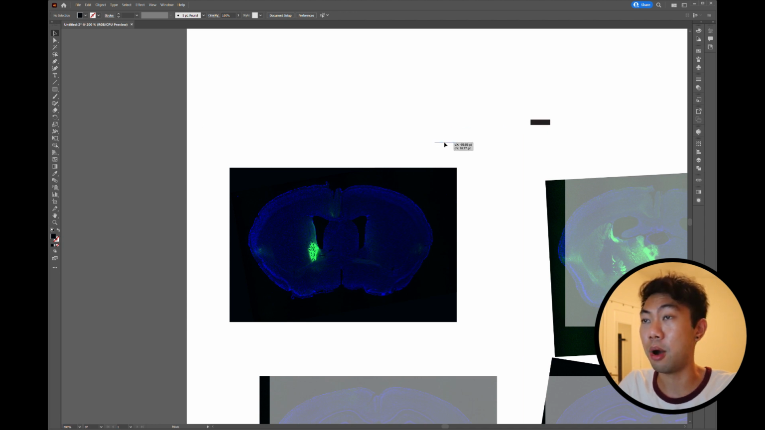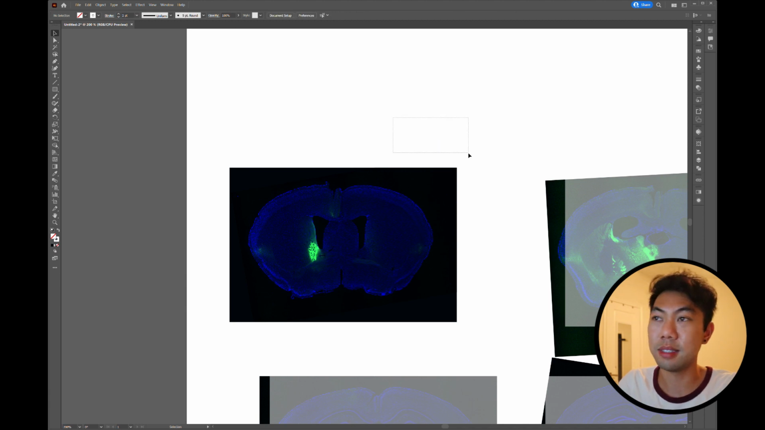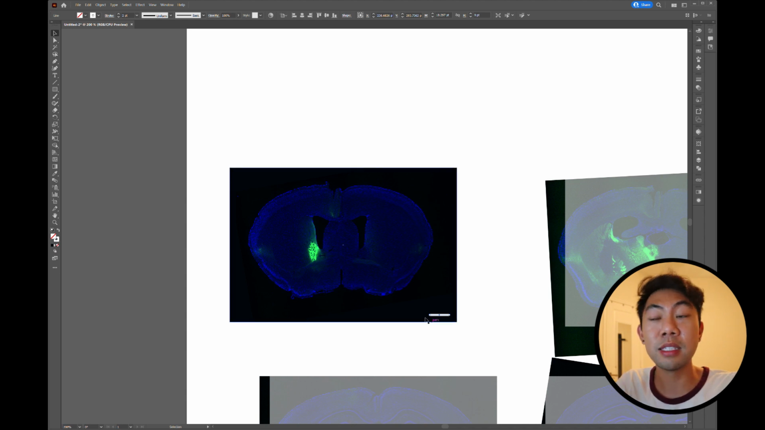Let's put our scale bar back in. We're going to change it to a white color. Let's change the stroke to 2. Like I said, this depends on whatever journal you're submitting to. And if it isn't already, this might be in the very back layer, but you want to bring this to the front. So you want to make sure that it's on top.